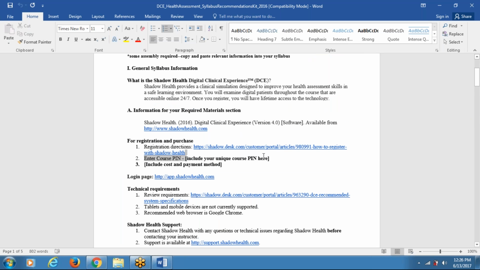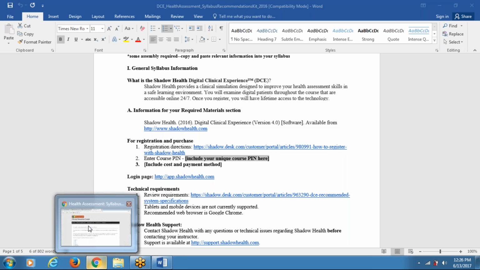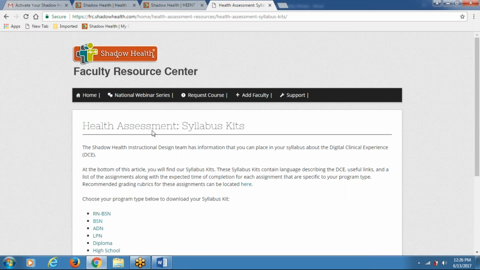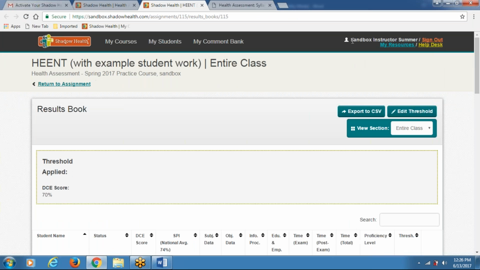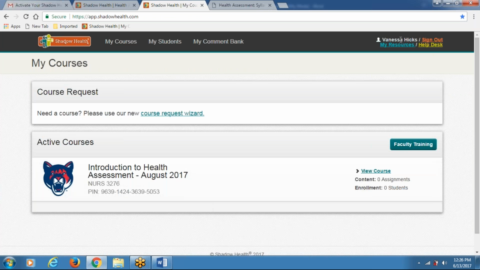And then the only other part that we need to determine is this course PIN. I can show you how to find that, which is not too bad. Even though there aren't any assignments in your course, you still have a course PIN that will not change. So I'm going to sign out of this Sandbox instructor practice account to get back to your regular account. Okay, and now you're magically Vanessa again.